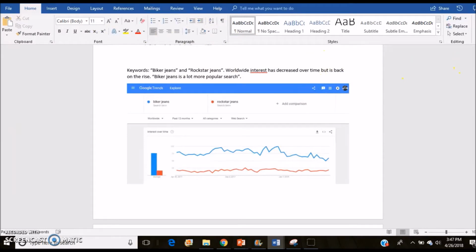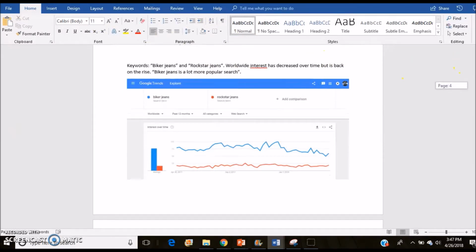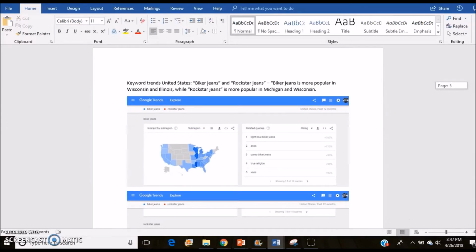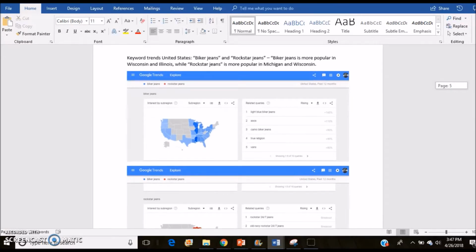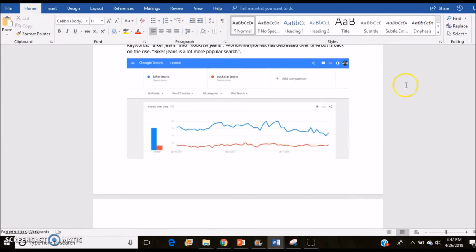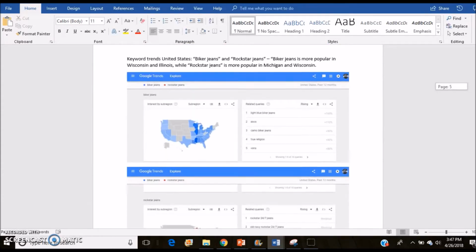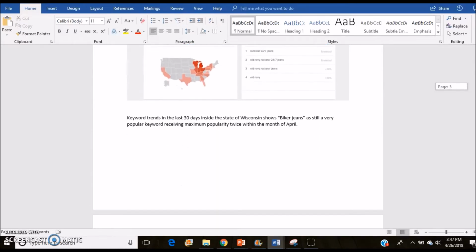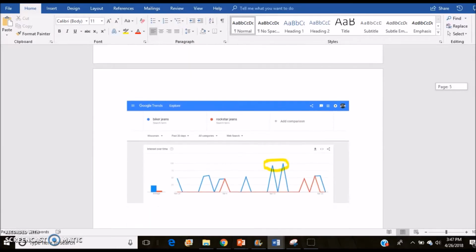Another thing is I put some keyword trends in their form along with some pictures showing them exactly where the terms that we're looking for are the most searched. This will help show them why SEO is valuable. And I also did 2 keywords here, biker jeans and rockstar jeans, and compared them to each other just to show them which one would be better. Put some trends in there for them.